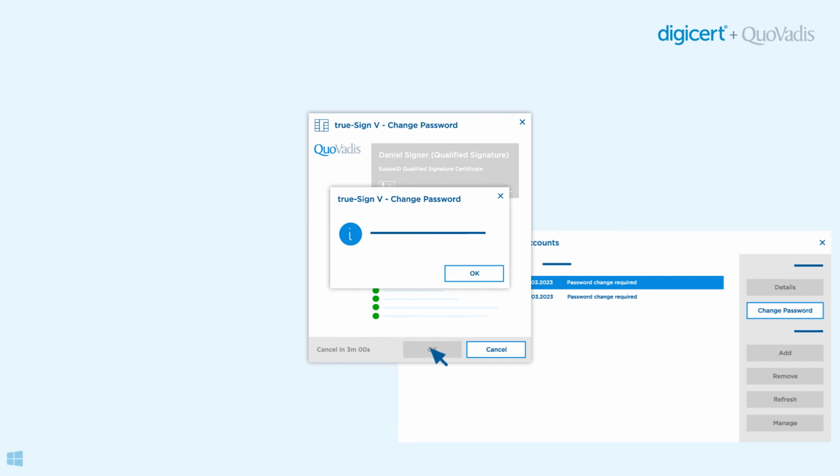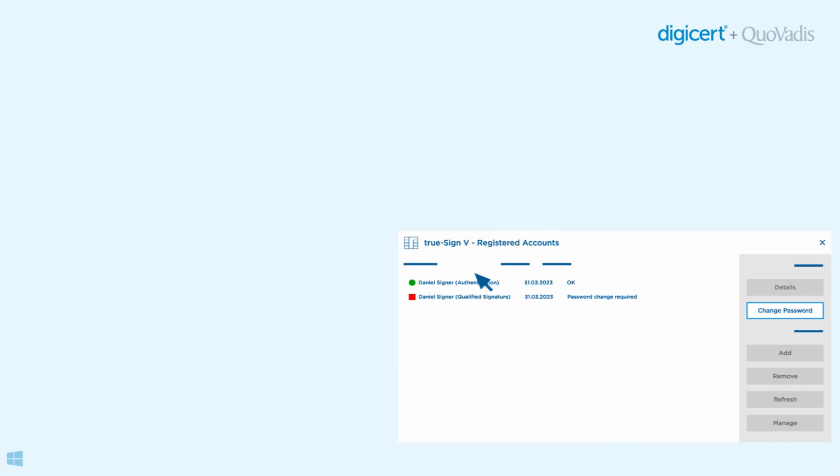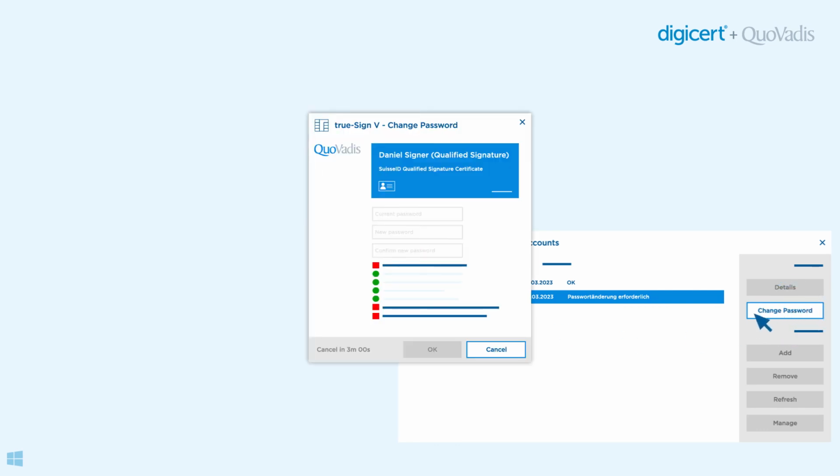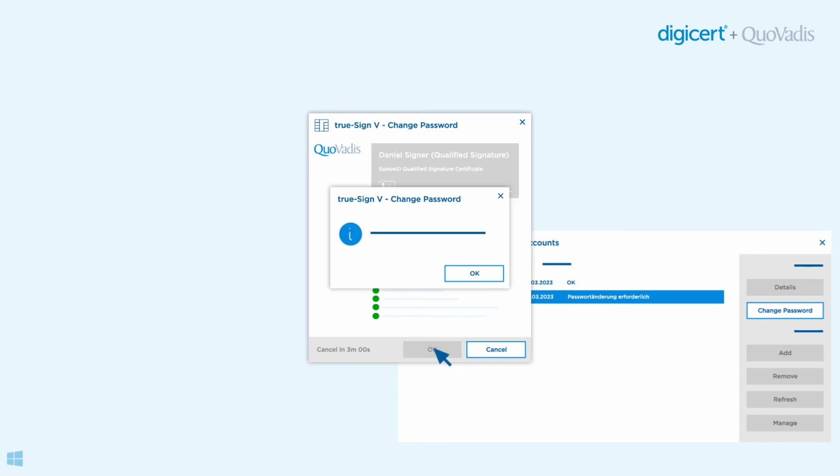You have received the transport code by SMS from QuoVadis. Please note that one transport code was sent for each certificate. Depending on which QuoVadis signing service variant you have ordered, you either receive a transport code for the qualified signature certificate and/or separately another code for the authentication certificate.